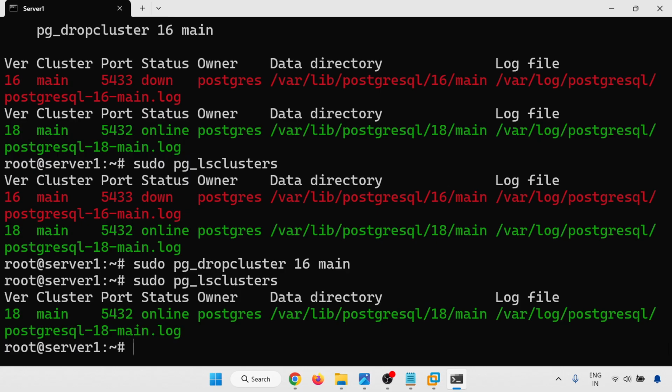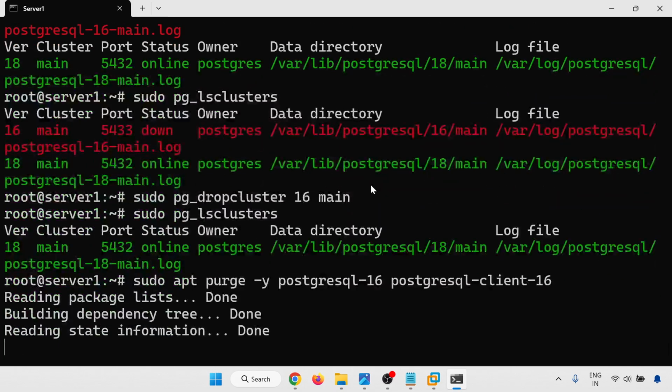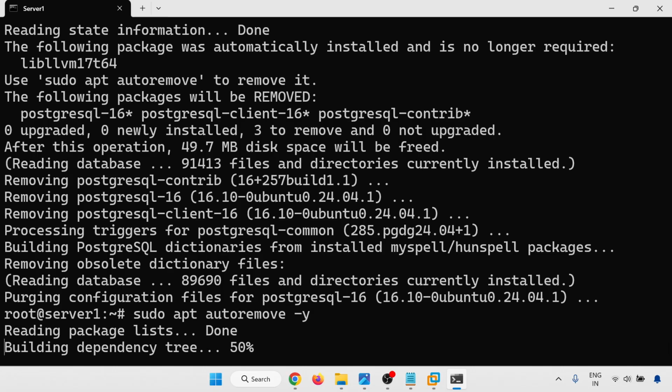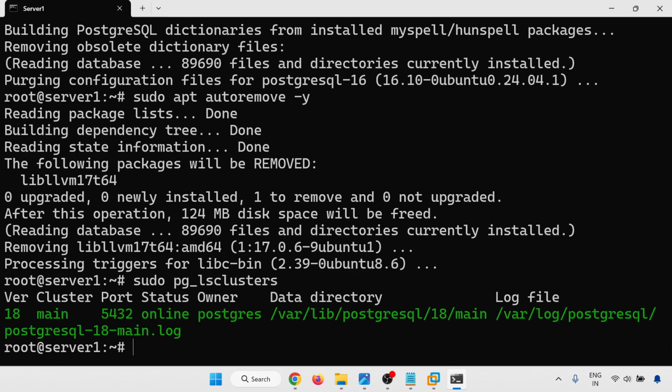Now what I'll do, I'll uninstall Postgres 16. I don't want Postgres 16. So uninstall this. Okay, done. Now clean all the files. Autoremove, and remove temporary files. Now let me check the clusters. So only 18 is running.